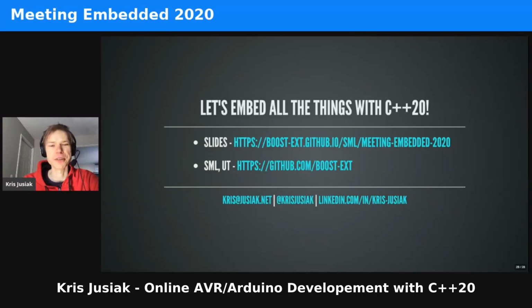If you cannot afford microcontrollers, or if you don't want to screw them up but you want to verify how they work quickly and see whether it's for you or whether you love it, just do it online and just go for it. Slides are provided. You can click on them if you want to verify them. And if you're interested in SML or UT libraries, you can check them on GitHub as well.